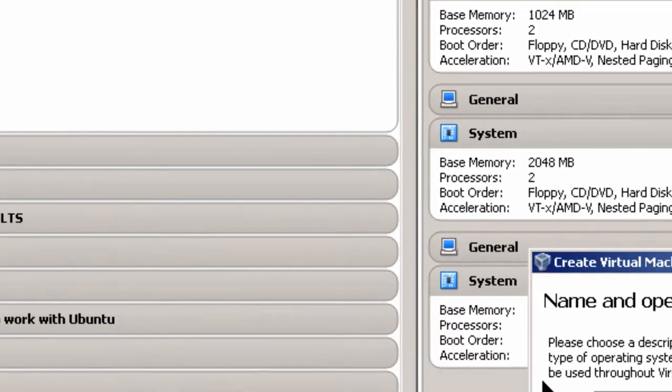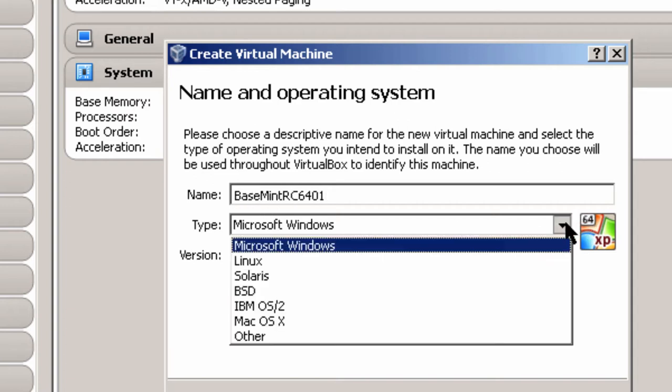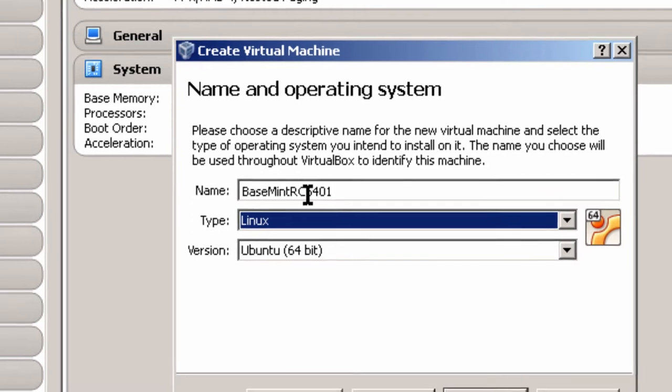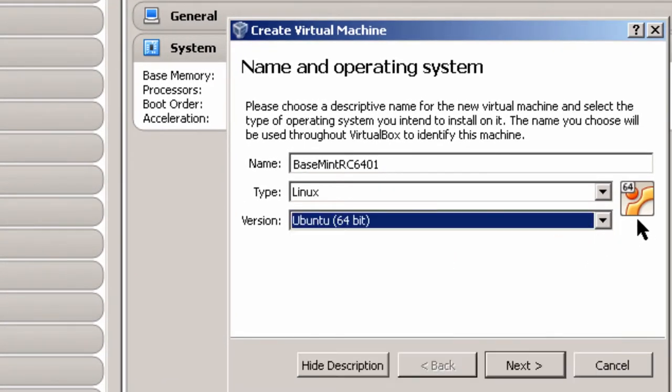In this case, I'm going to give it a name that tells me kind of what it's about, and this is a base Mint Rebecca Cinnamon, and it's 64-bit, and it's going to be the first one I've created on this. And the operating system type is Linux, and it's going to be Ubuntu 64-bit, because Linux Mint is based on Ubuntu. That's the best option if you look at all of these. And I'm going to click on Next.